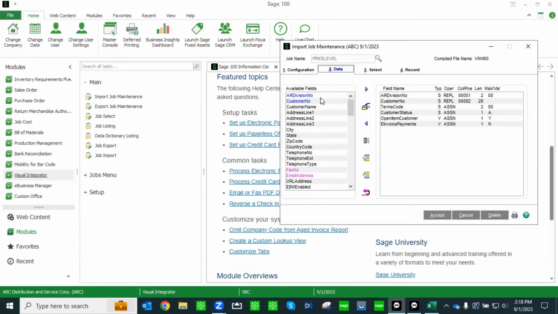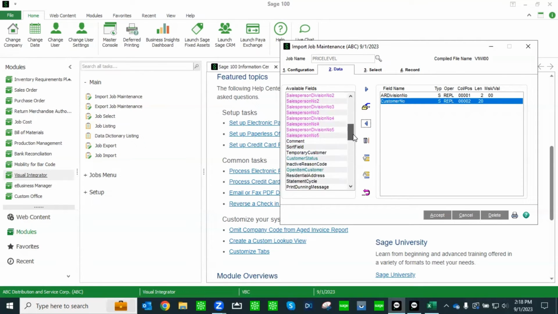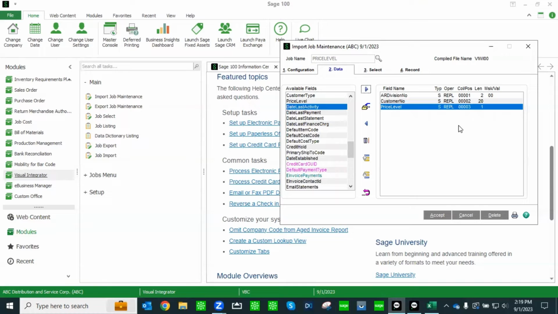Now, we can see that the AR division number and customer number are both required. But these additional fields that have been pre-populated, I don't necessarily need them. They are in black. So I'm going to use my arrows and I'm going to move them off of being required for my import. What I am interested in adding is our customer pricing level. So I find that field and by using this forward arrow I can add it to my job.